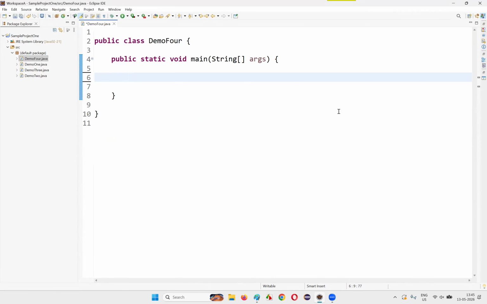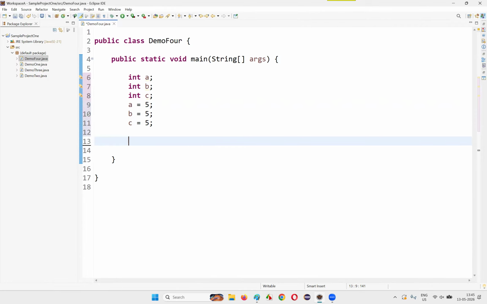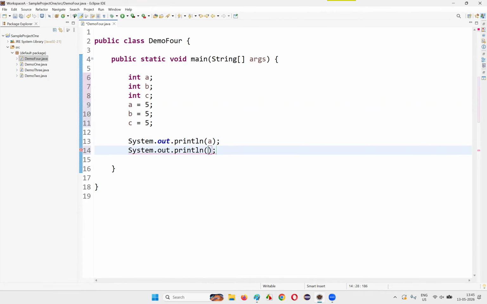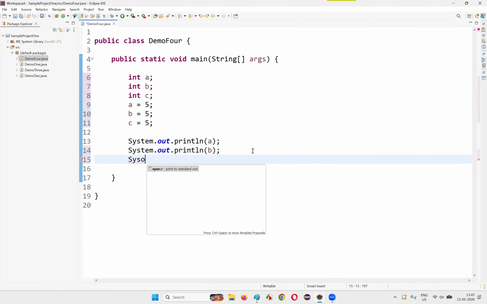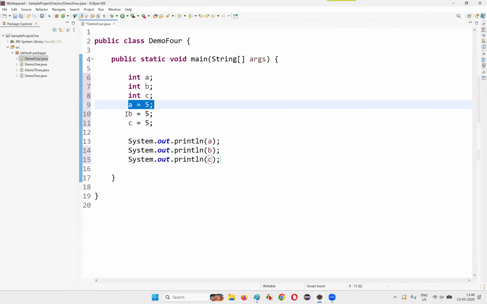Let's say I want to declare a variable like this, int a, then I want to declare another variable, int b, then int c. Int a, int b, int c. Now here I'll say a is equal to 5, b is equal to 5, c is equal to 5. If this is the situation, I write system.out.println a, system.out.println b, system.out.println c. See, how many variables did I declare? 3 variables. How many variables did I initialize? 3 variables. A is 5, B is also 5, C is also 5.